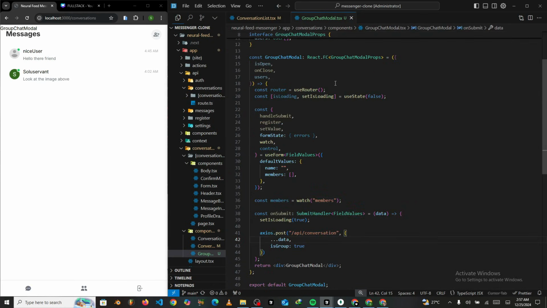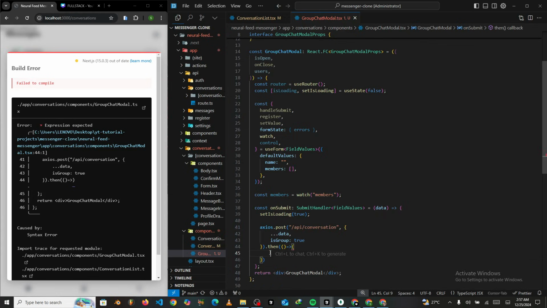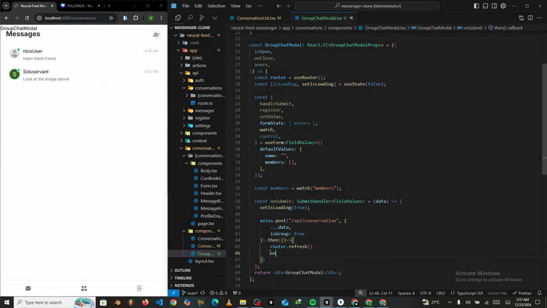Nice and clean. So now that we've been able to set this up, we are going to write our .then. Right after that, what else do we want to do? We want to say router.refresh, and then we run onClose, just like this.